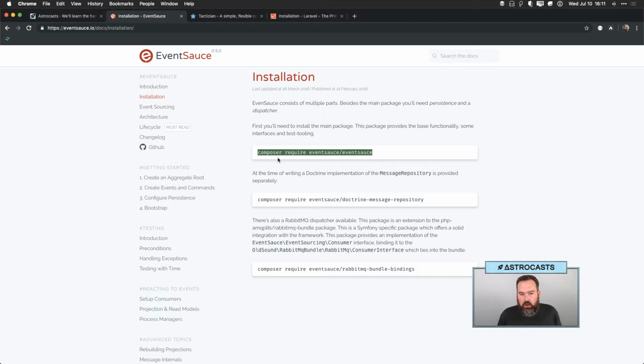So the only thing we're going to bring in is the core application, or the core library. There's also RabbitMQ bundle bindings. I don't know what that is or if I need it, so I'm going to have to look at this one to see exactly what it does. But really, the main thing I'm looking for is the core package.